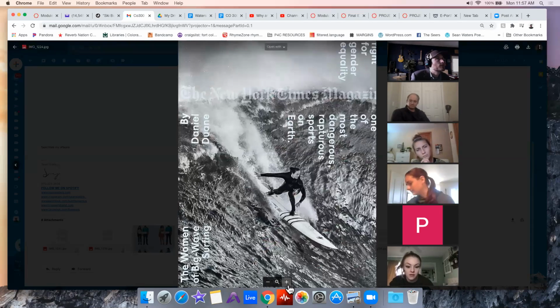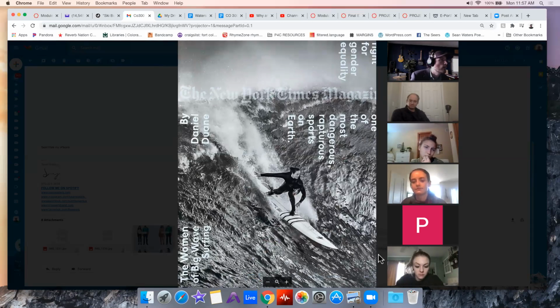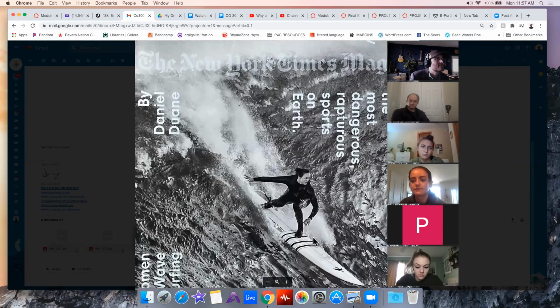Another interesting visual, I think, it says the fight for gender equality on the right. And the other thing said behind one of the most dangerous and rapturous sports on earth by Daniel Duane, the women of big surfing. Comments on this one? I'm kind of mixed on this one. I love the sideways words. I think that kind of distracts from the image, but it also makes you look at it longer. So I don't know.